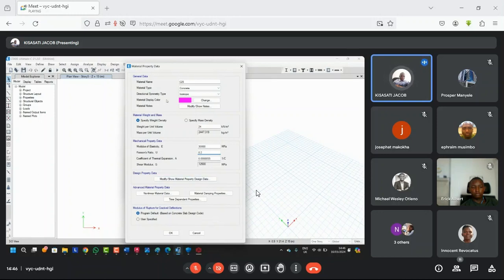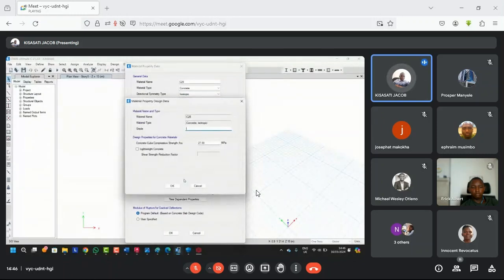Now, after setting this, what is the most important thing here? Define property data. This one, click modify show material. This one, please be writing down. I think, let me check if we are still recording the session. Okay, we are still recording, so that's okay.